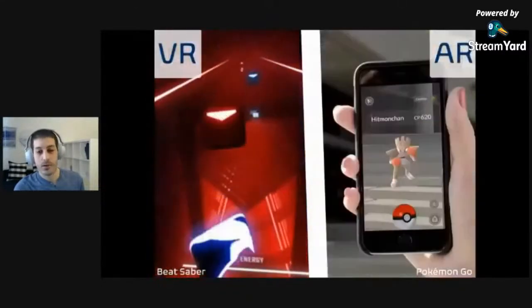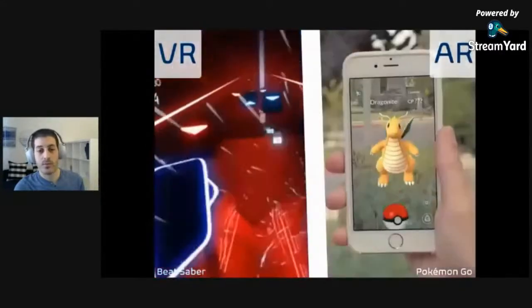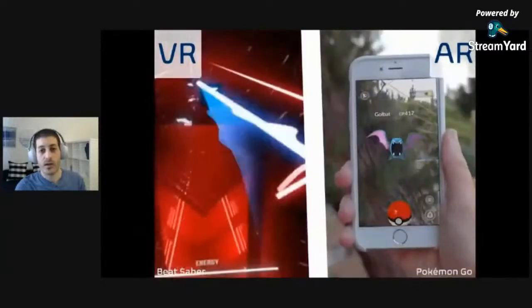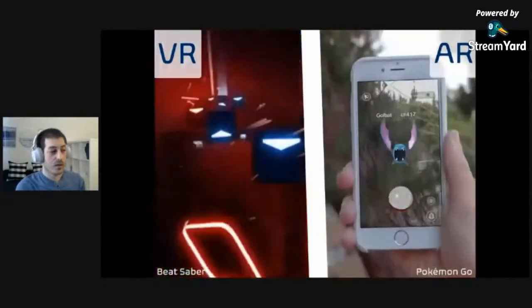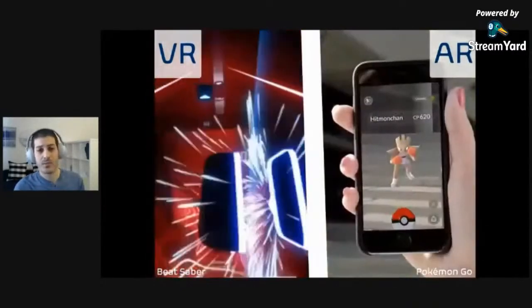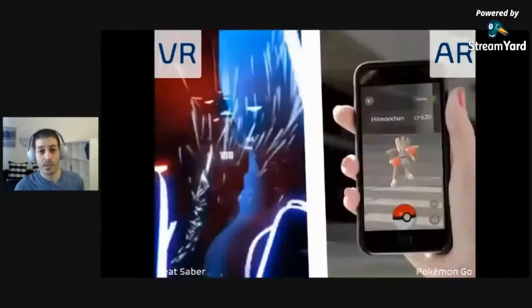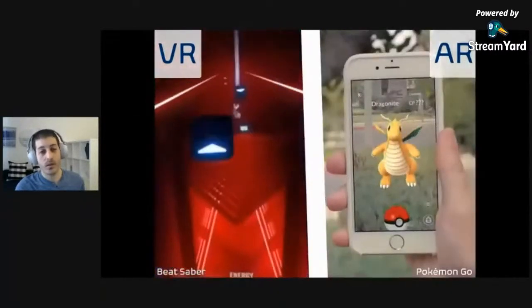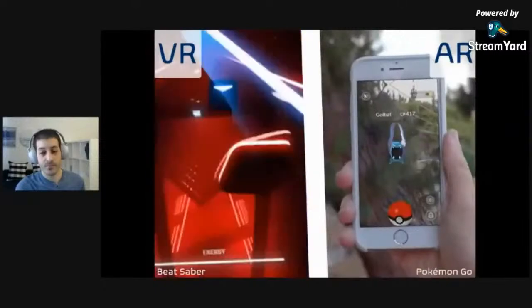Another example that you all know and love is Pokemon Go, where people are running around interacting with digital monsters that are not actually there in the real world. Or for VR, we have something like Beat Saber, where people are slashing cubes based on the rhythm of the music in a fully immersive CGI world.